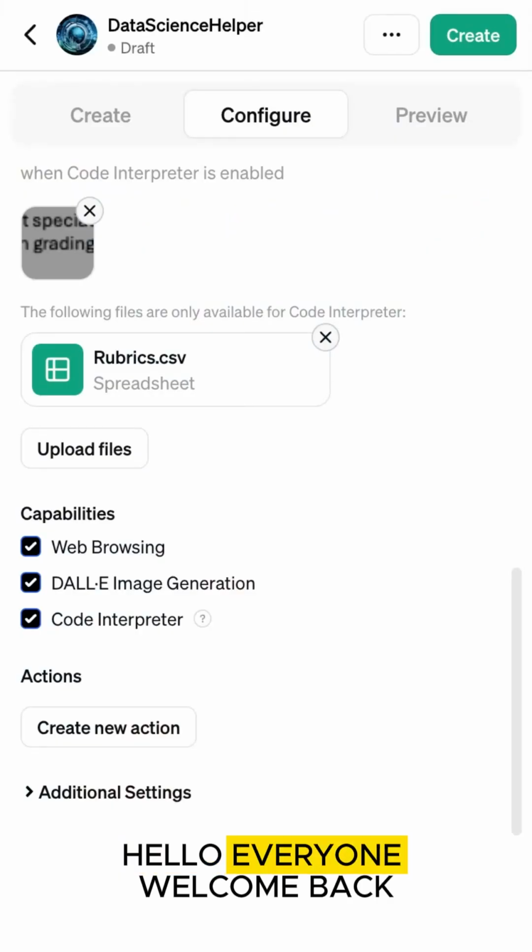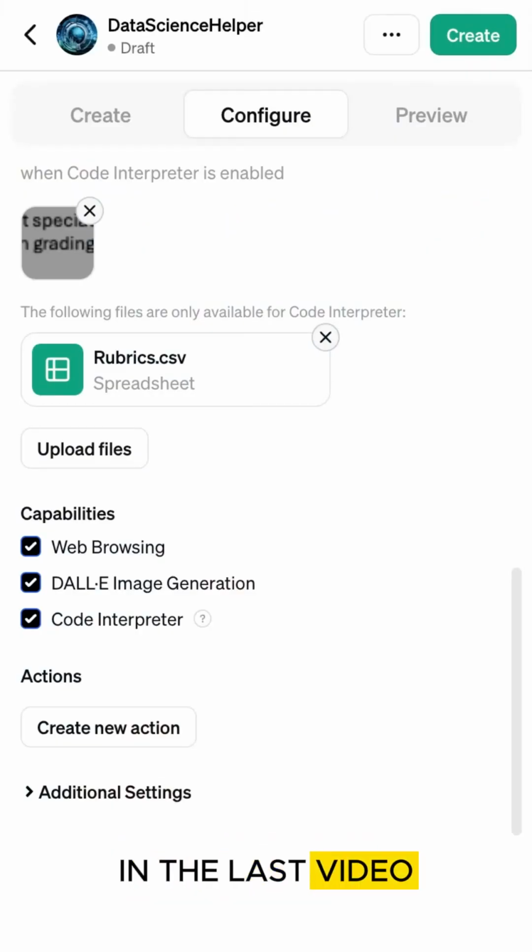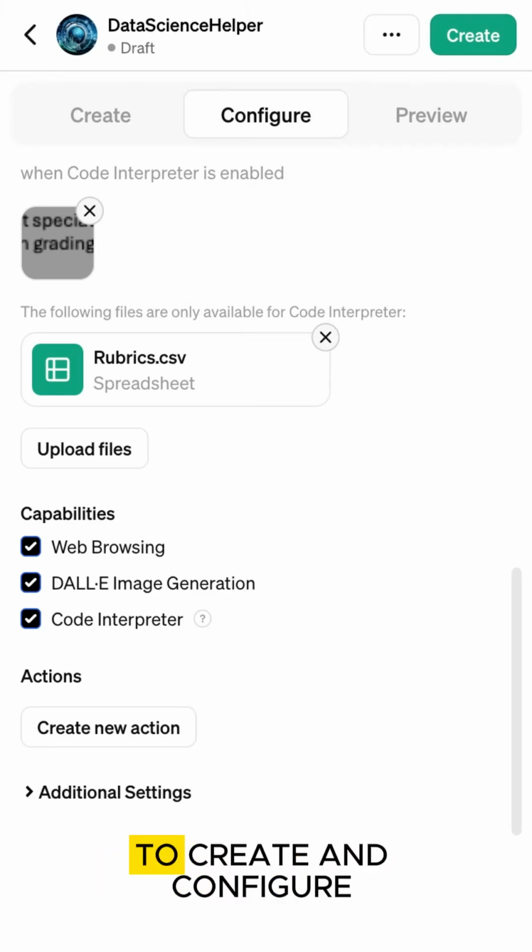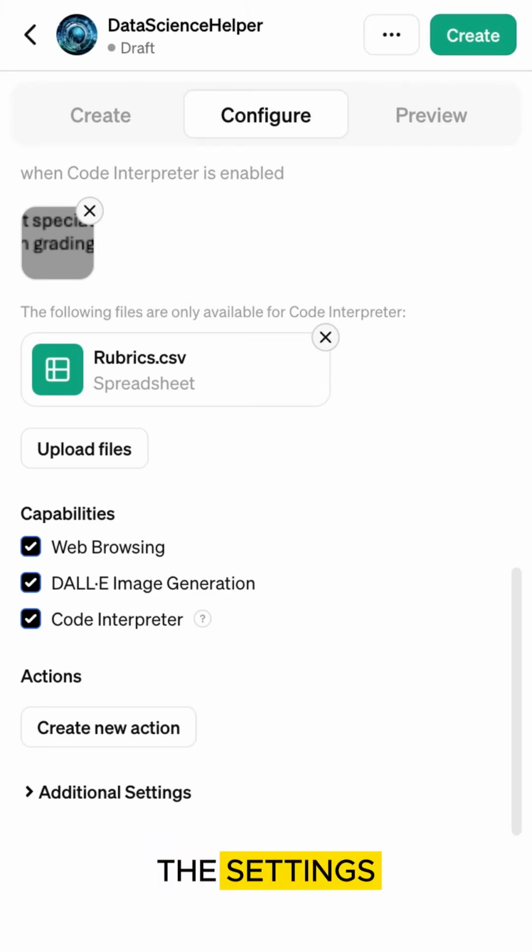Hello everyone, welcome back. In the last video, I showed you how to create and configure the settings for your custom GPT. In this video, I want to show you how to create it and get started with it. As you saw, it's really very simple. And what I'm going to do now is just click on the create button over here.